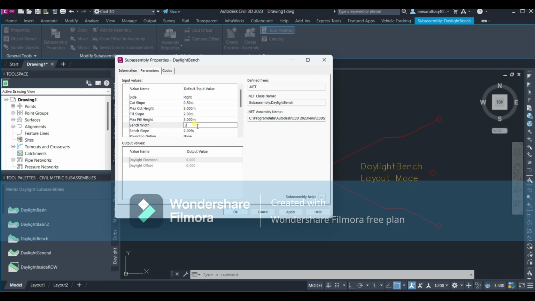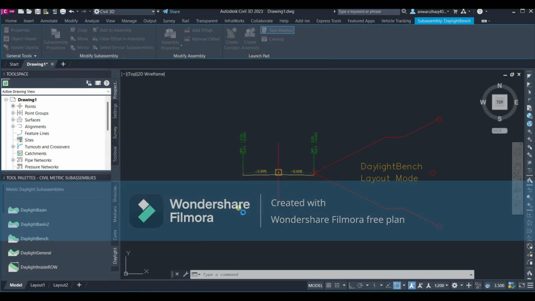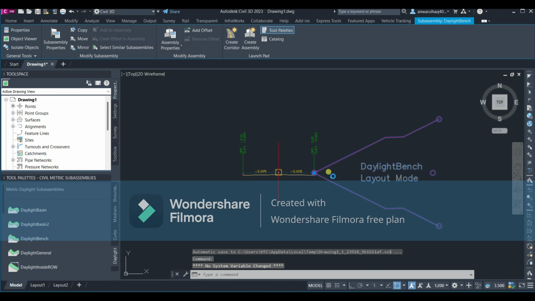Maximum fill slope I will keep as it is. Benching I will convert into 3. Benching slope I will convert into 0. So I will apply. Okay. Now my bench slope and condition are predefined and already set.